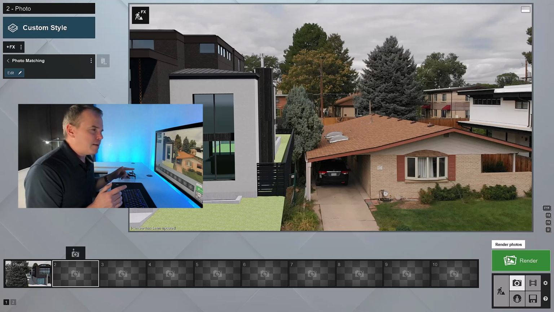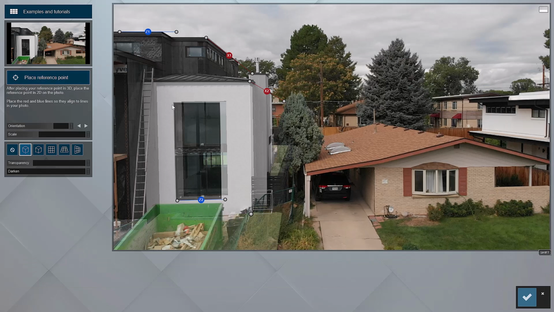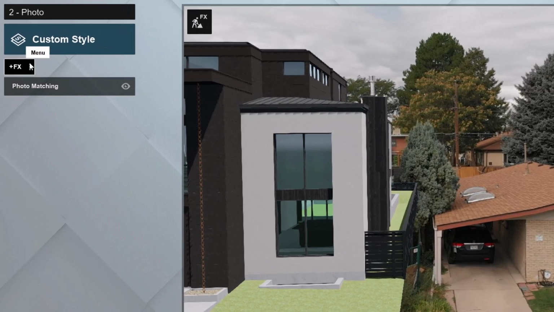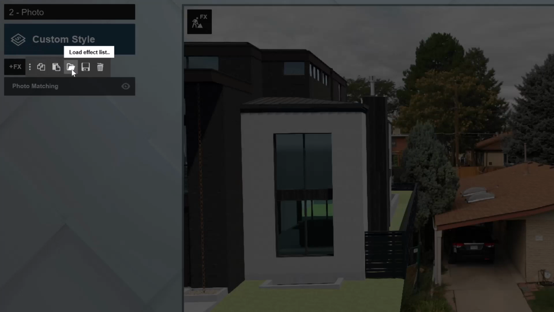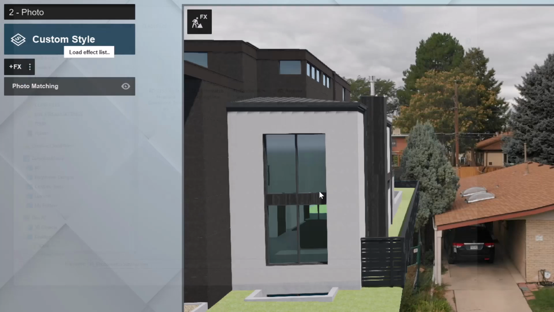If you tap escape, I believe it backs you out of there. That can be frustrating when you've made a lot of little adjustments. So make sure you say okay, and then you can always hop back in if you need to and continue working on it. But just like we did before, if we go back one level there, we can load an effect and load our effect list from our 41 photo match settings like that.